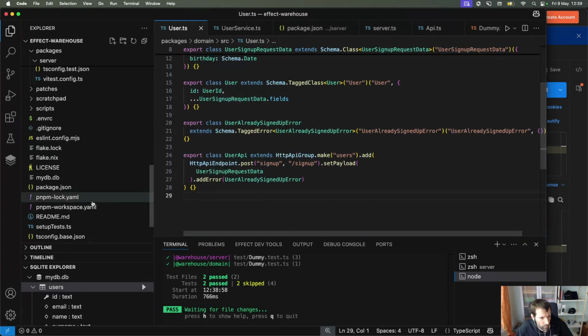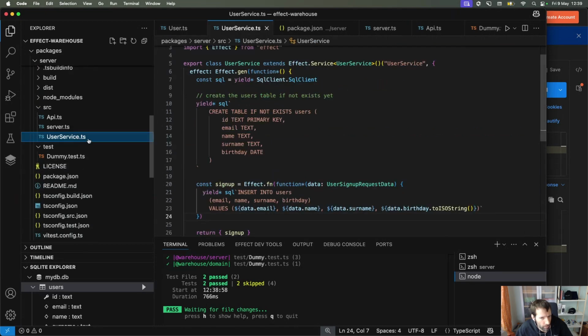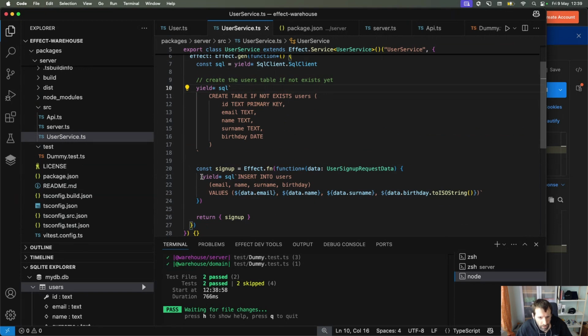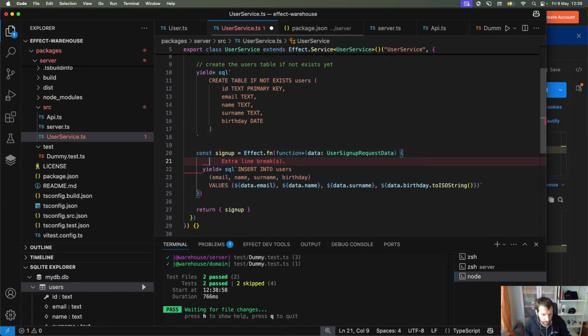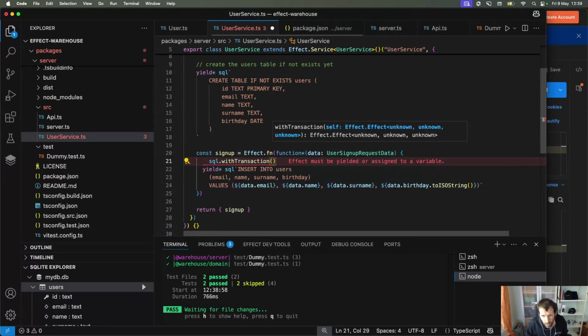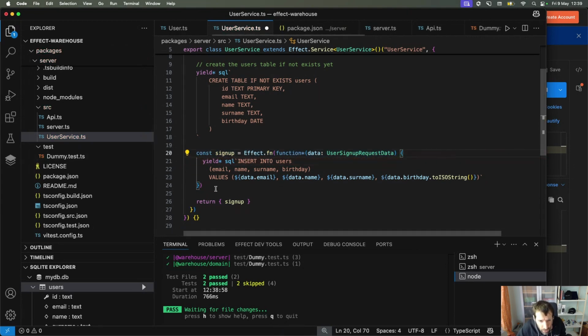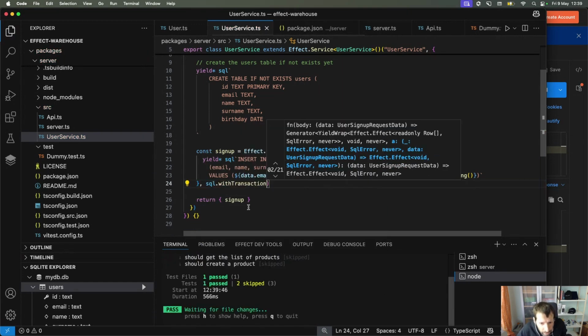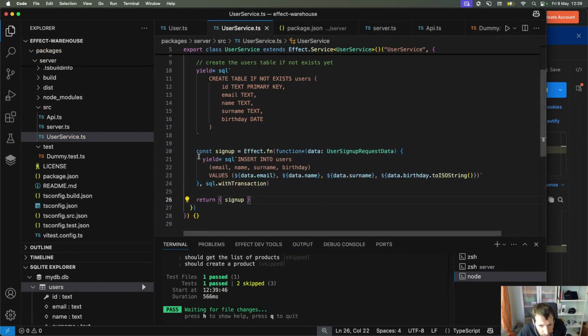So let's move on and say we now want to make things nicer. So definitely we cannot do something like that. We need to do something in a smarter way than that. So there should be transaction. Yeah, and SQL with transaction basically runs an entire effect with the transaction. So we can do SQL with transaction, and now we are running this effect with the transaction.